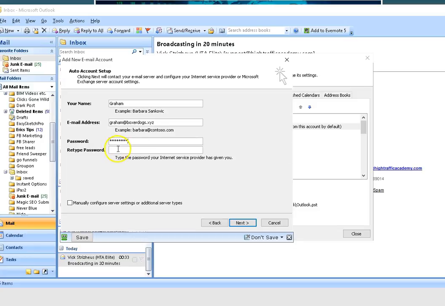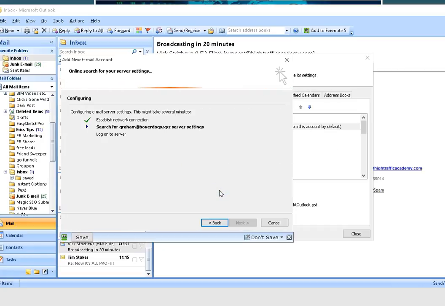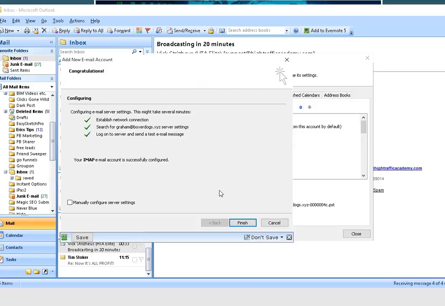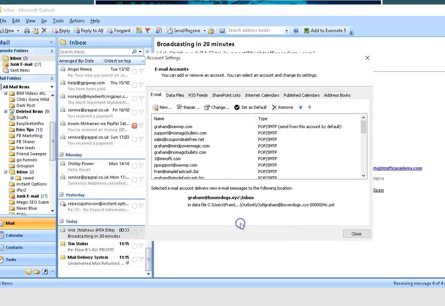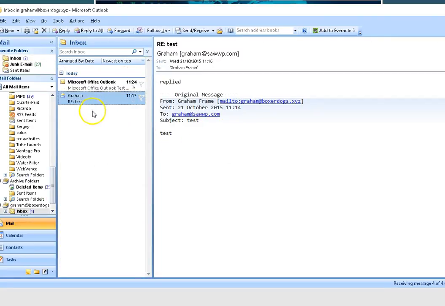the password that you set when you set up your account, and then you click on Next, and it'll have a look through for things. And it said the name on the security certificate is invalid. We don't have a security certificate, so yes, we will proceed. And it's found it, and it's going to send a test email message, and there we go. And you click Finish, and that has now been added to your email addresses that you have. Graham@boxerdogs, it's there, and that will now bring in mail to Outlook, and then when it comes in, you can filter it in any way you want.